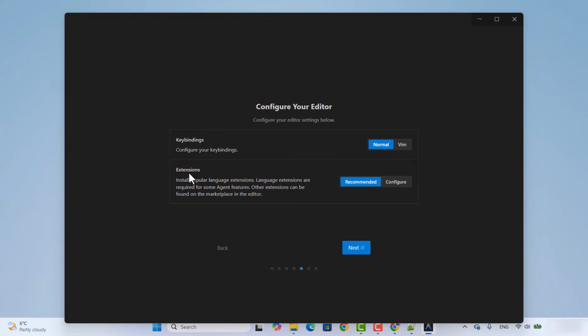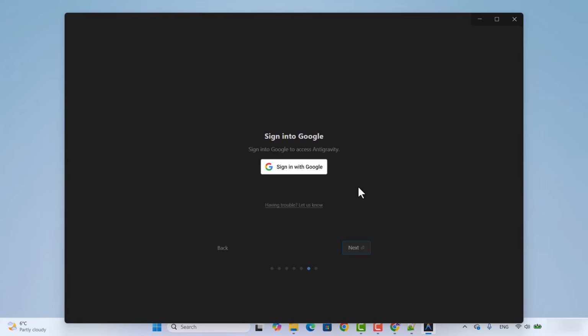And also you have the extensions section. So I'm going to leave it as recommended and then click on next here. And because Google Antigravity IDE is from Google and it's going to allow you to use some kind of AI agent which is powered by either Gemini's or compatible AI agent tools, you need to have the Google account. So I'm going to sign in with my Google account.